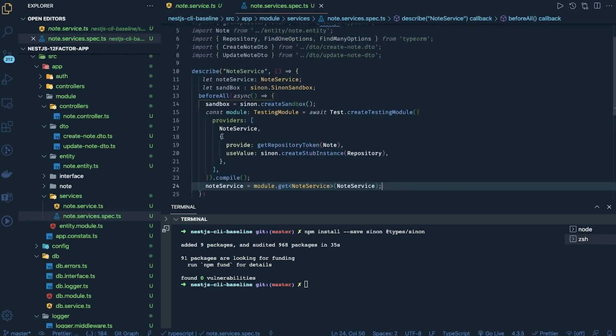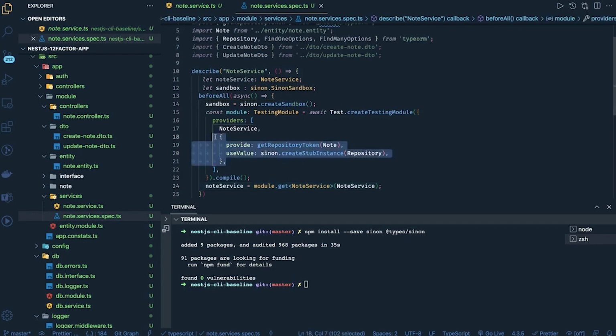So if you take a look at this, what we are doing, Test.createTestingModule, and we are focusing on the node service. Okay, so what we are saying is there is a node service as a provider. What we want to do is override it with our custom definition, because we can't directly talk to the database, it's a unit test. So we are getting the repository token from TypeORM. This is how you can mock a particular repository, and we are using this particular stub instance for the same repository.